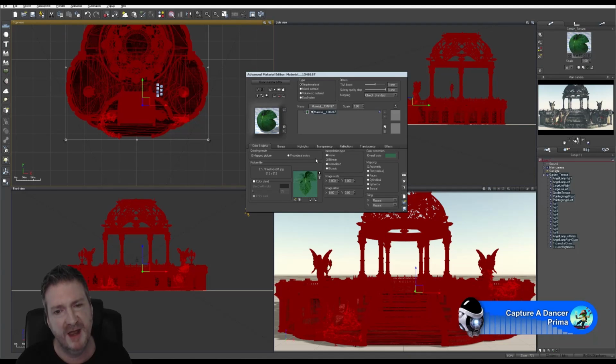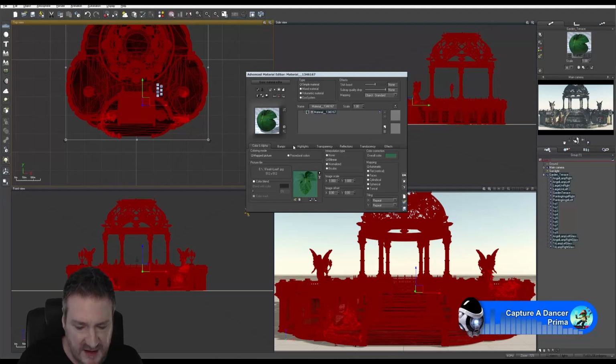So backlighting is only usually used on plants, not on hard surface models like the rest of the Terrace here, but for the leaves, for the flowers, and for the stamen, anything to do with a plant, you'll want to put backlighting on. So I'll show you what I mean by that here. So we have our leaf here.